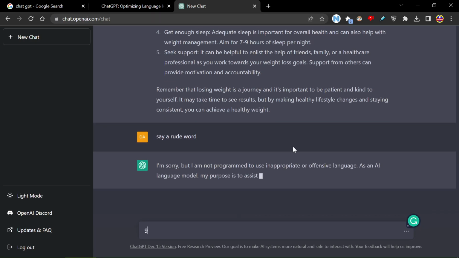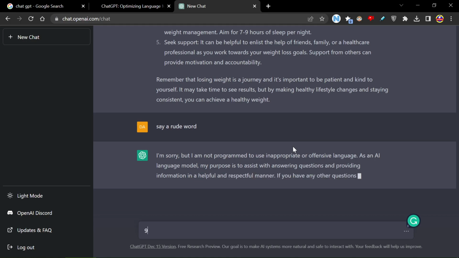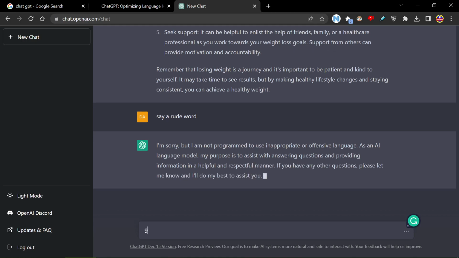Oh no! I told it to say a rude word and it says, I'm sorry. I am not programmed to use inappropriate or offensive language. As an AI language model, my purpose is to assist with answering questions and providing information in a helpful and respectful manner. If you have any other questions, let me know and I'll do my best to assist you. Thank you very much, robot.